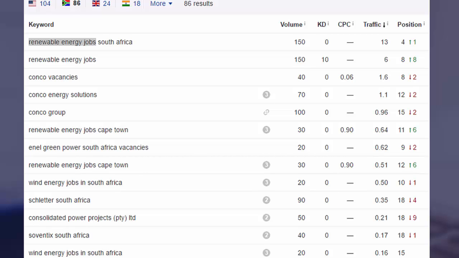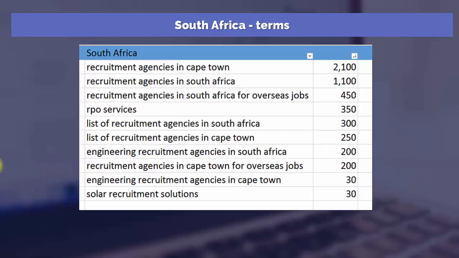So let me just quickly take you through it. If we look at South Africa, this is just a snapshot of some available opportunities that we could go after that would definitely get a great return on investment. Obviously, we want to be focusing not on job-related searches, but on recruitment agency-related searches, because that's the sort of thing that your ideal client is going to be looking for. Obviously, if we can find terms relating to things such as renewable energy, that's the absolute win.